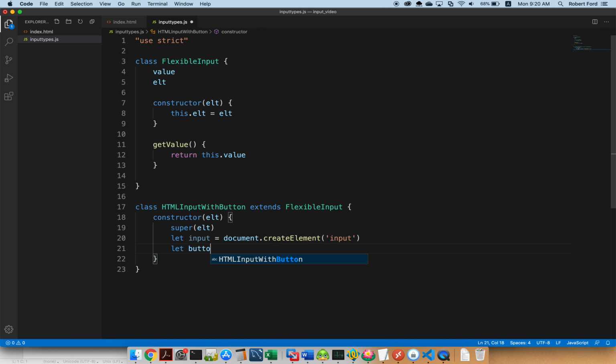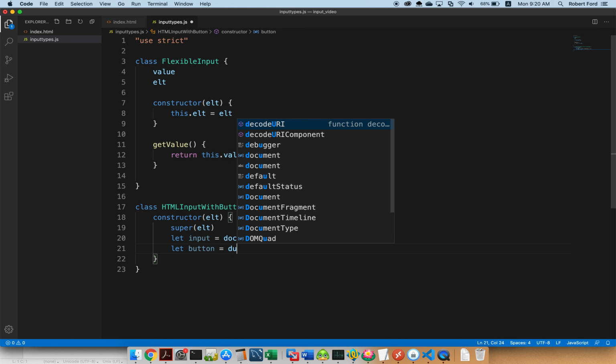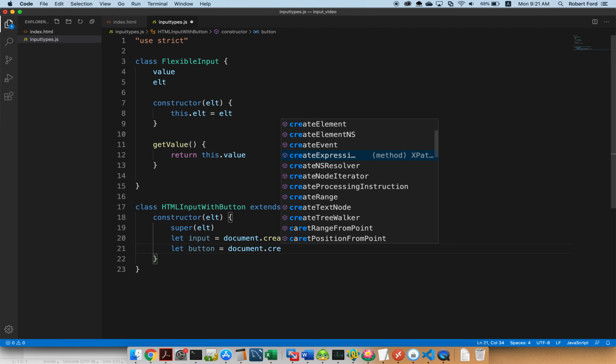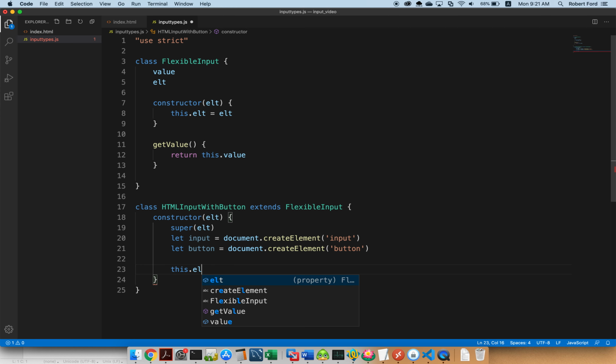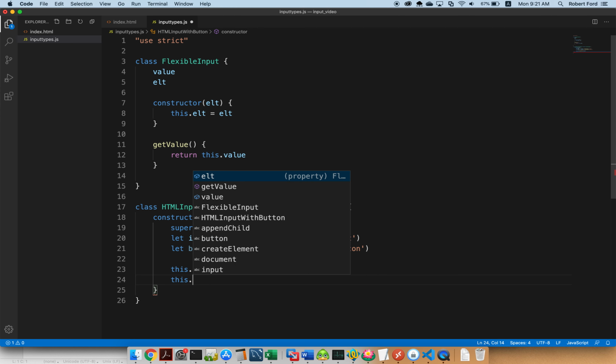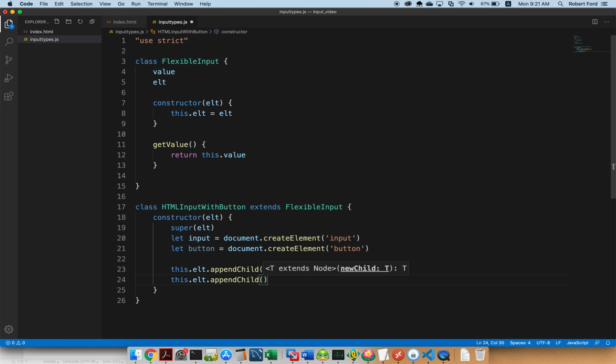I'm also going to create something called the button, which of course is the button that you end up clicking on. So let's take a look at this document create element. And we'll create a button as well. Okay, so here we go. Now we've got ourselves an input area and a button. And well, what would we like to do with this? To begin with, we're going to start by taking this elt and we're going to call append child. And we're going to put in this thing called an input, and we're going to say this elt append child, and we'll put in the button.